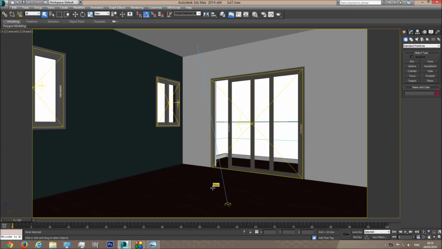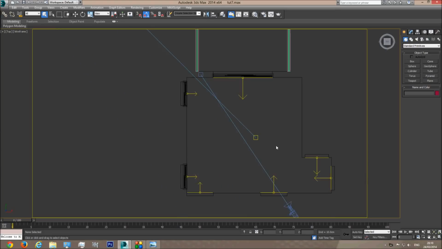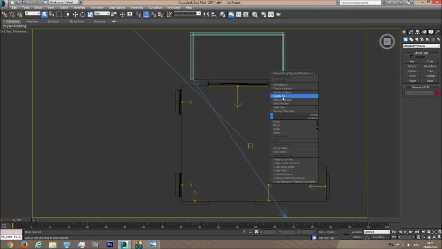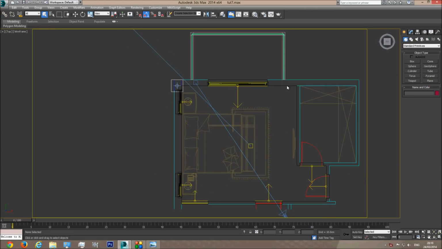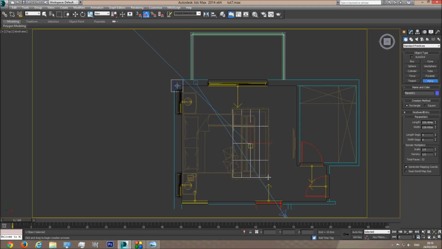Let's get started. I'm going to go to the top viewport and unhide the plan I used to build the room in the first tutorial. If you don't remember how I created the room, go to part 1 of this tutorial series and you will find out. So the first thing I want to do is create a plane. This plane will be essentially my carpet. So I'm going to create a plane the size of the carpet.